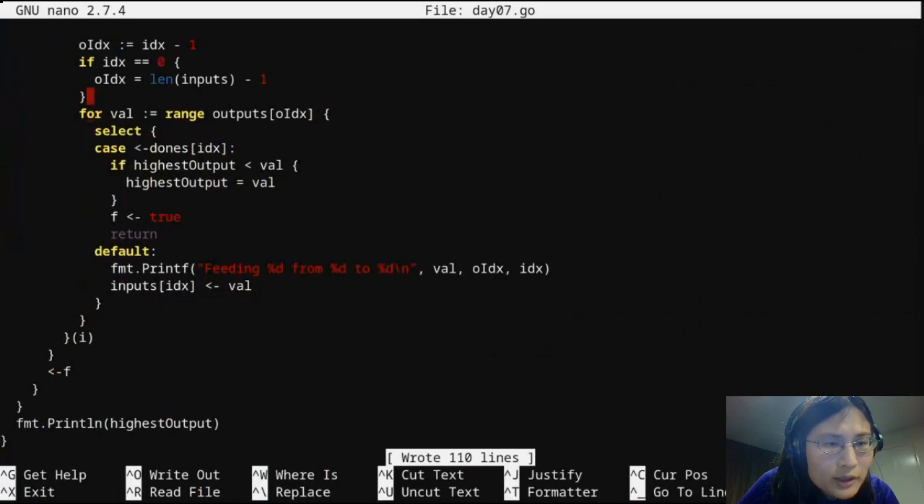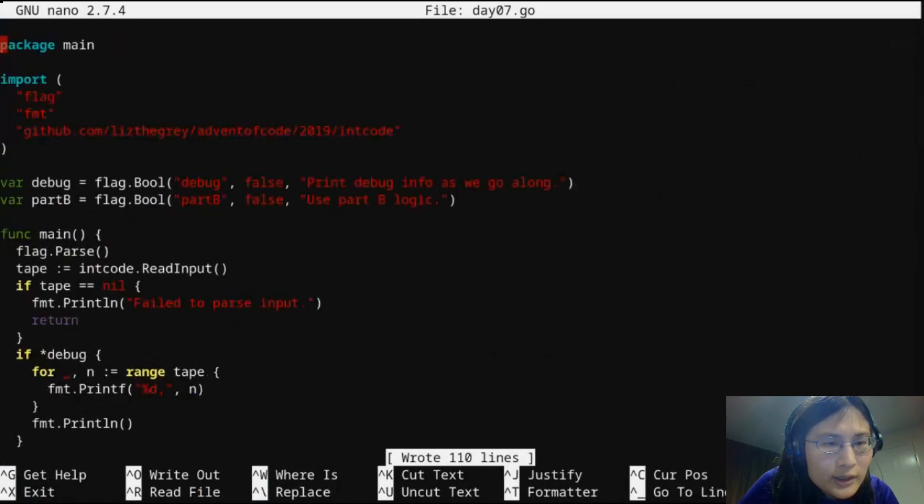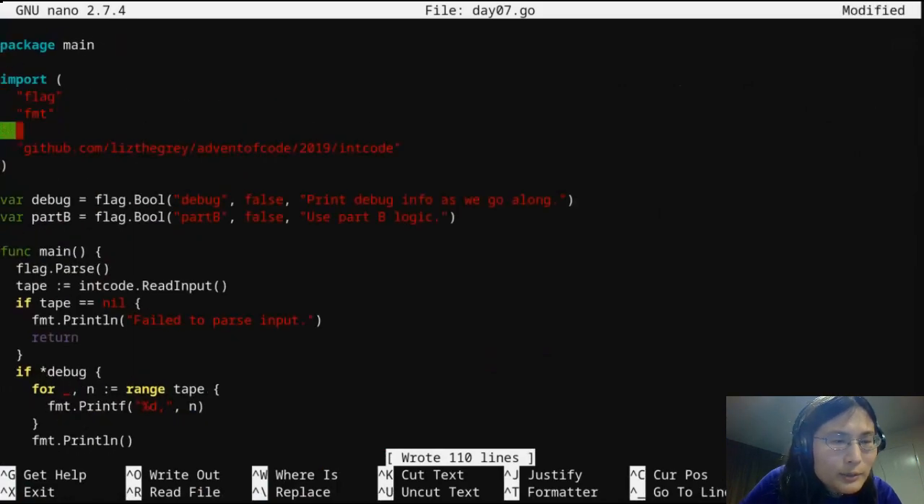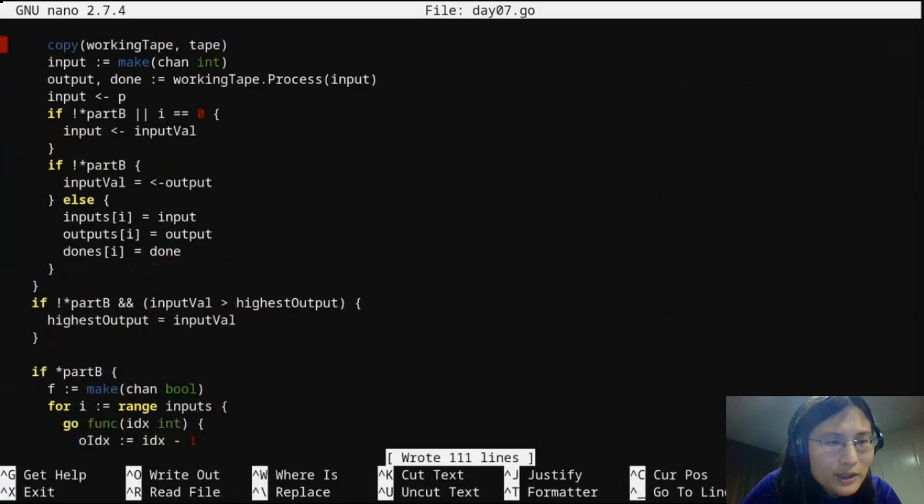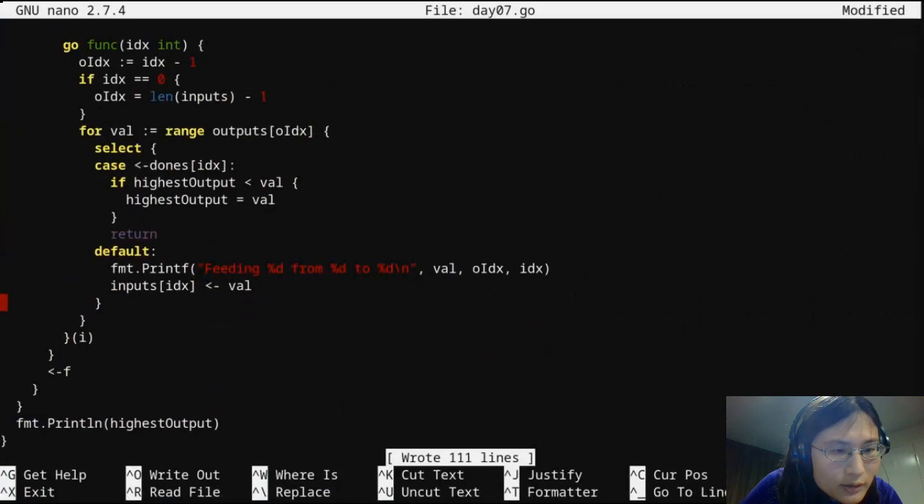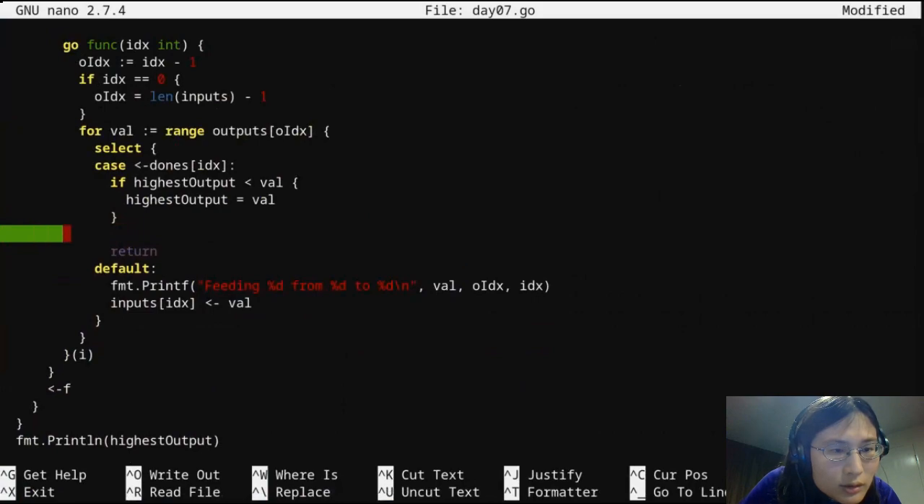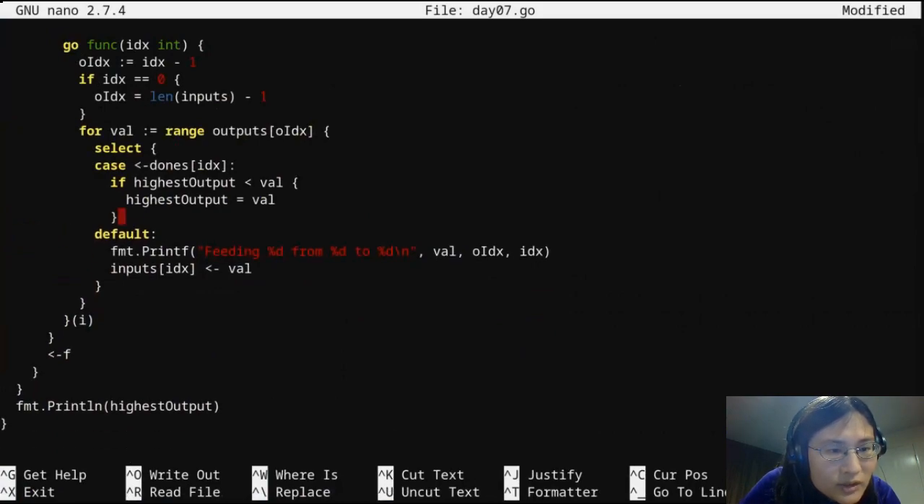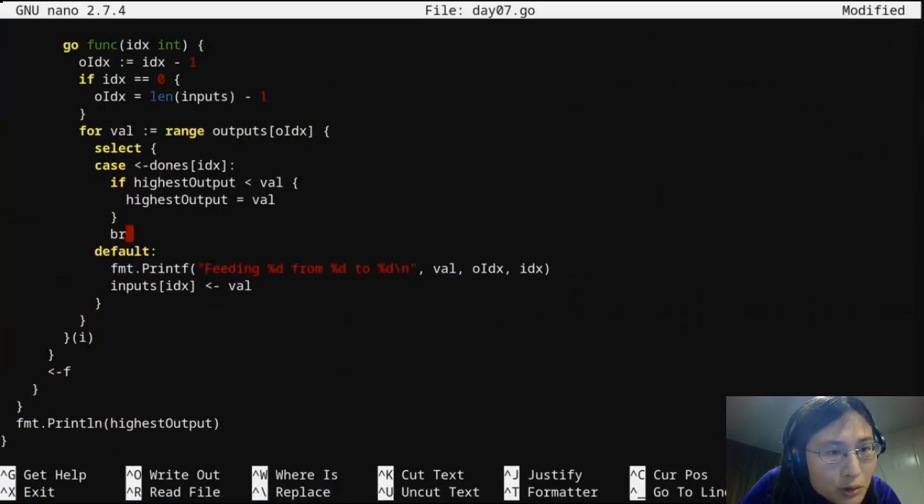The other way to handle this is, in theory, I could use a sync. Let's do it that way. I think that makes a little bit more sense semantically. Okay. So then let's break out of the loop.